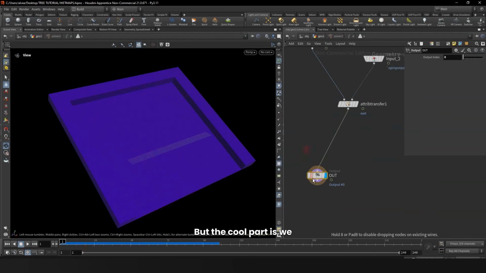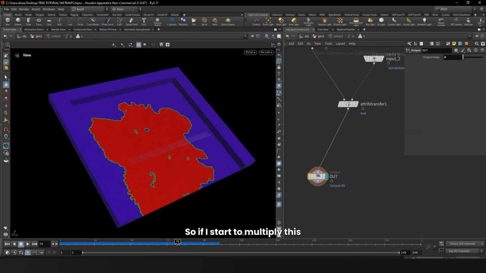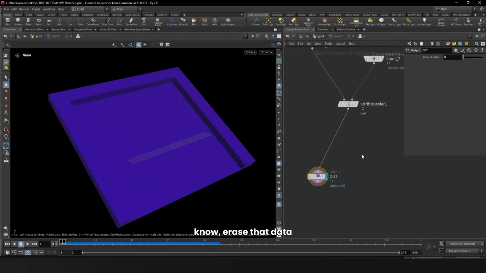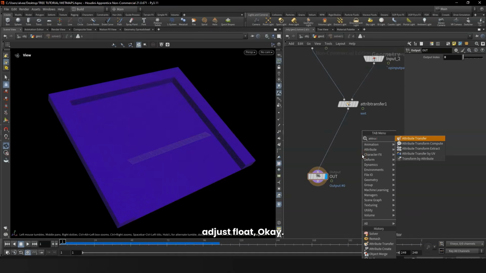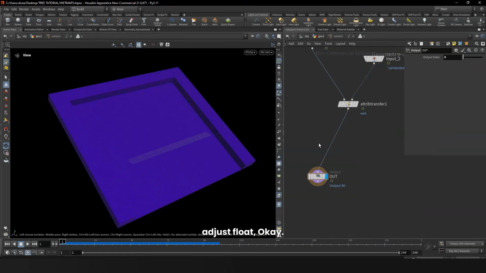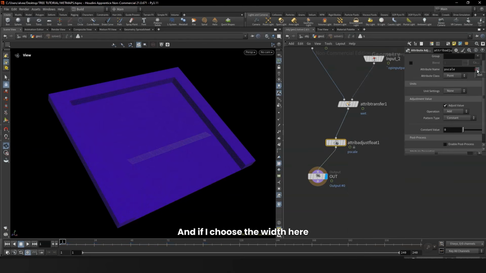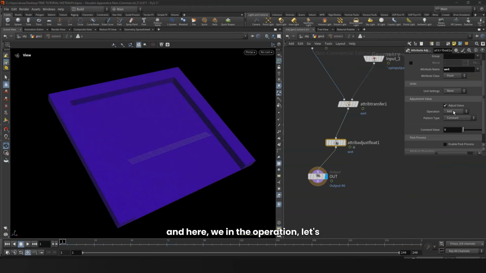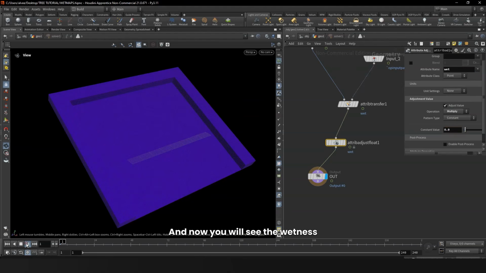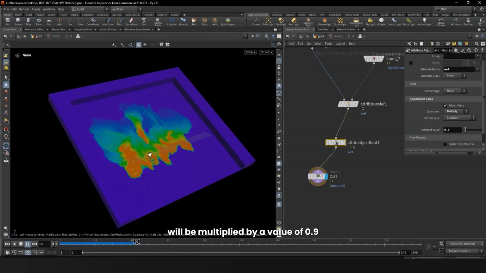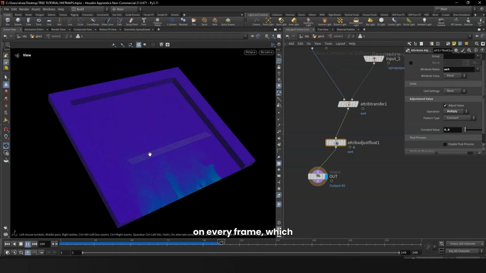But the cool part is we can also dry this out. If I start to multiply this data by a value which is less than 1, we can erase that data on every frame little by little. So if I just use an attribute adjust float, and if I choose the wet here, and in the operation, let's change it to multiply, and let's use something like 0.9. And now you will see the wetness will be multiplied by a value of 0.9 on every frame, which will start to fade this out.